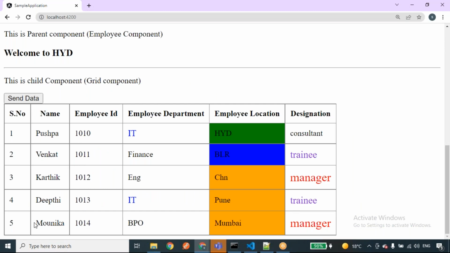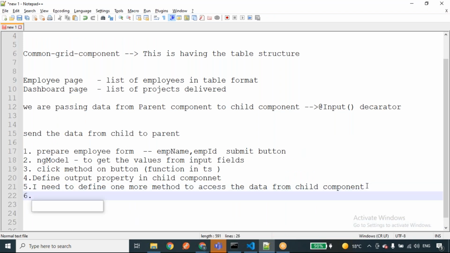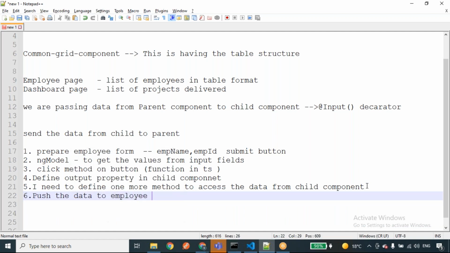Now I want to add that data to this table. How we are displaying this table is that we are defining one array, the employees list of employees array. So whenever I get the new employee details, I need to push that data to that array. So the next step is to push the data to the employee array.